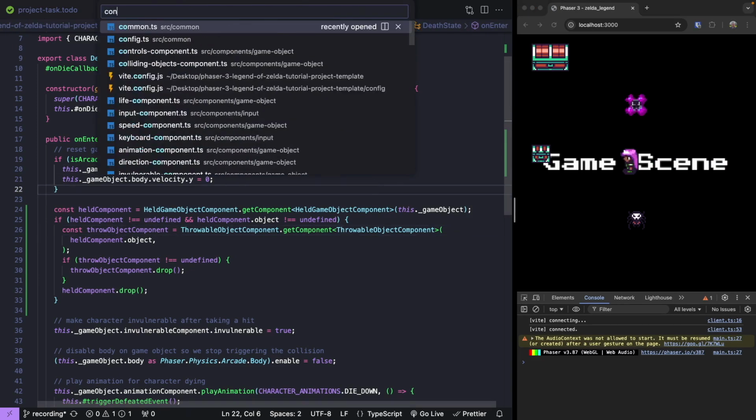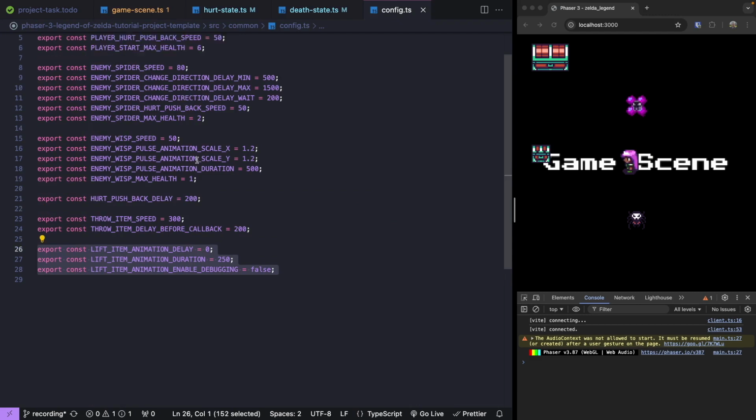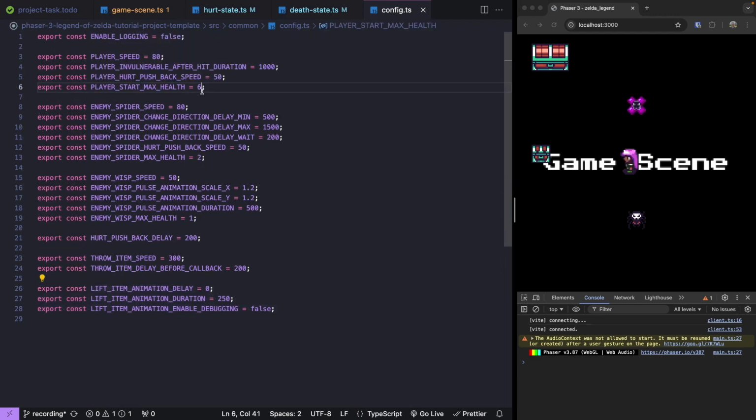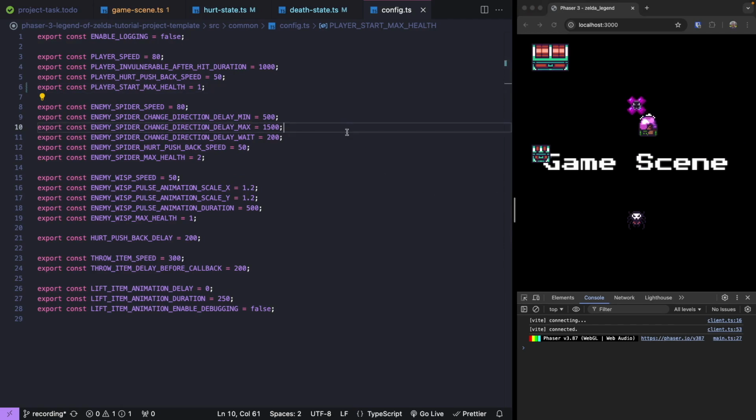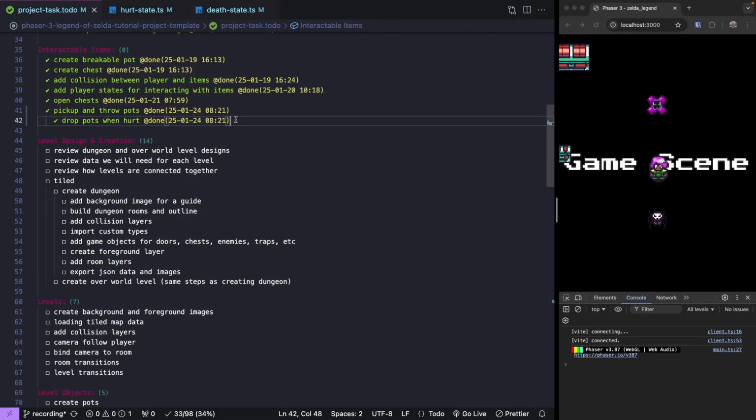To test our def state, let's go into our config file. We're going to update our player's starting health. And we're just going to update this to be 1, so our player should die as soon as they take damage. So now we pick up our object, go into our def state, our object drops, and it breaks. Nice. With that last change, we now have our core logic in place. We're able to pick up and throw items in our game.